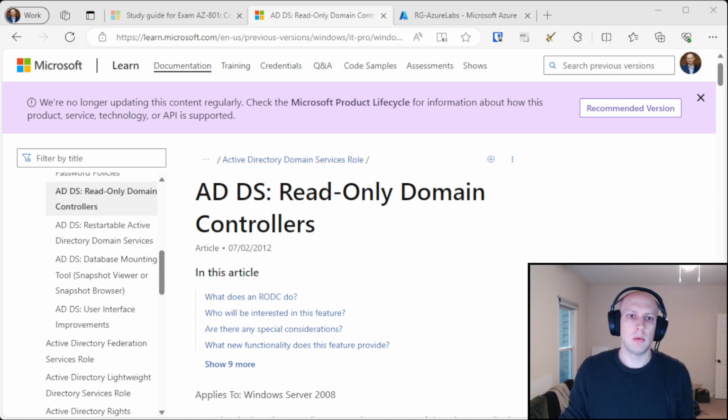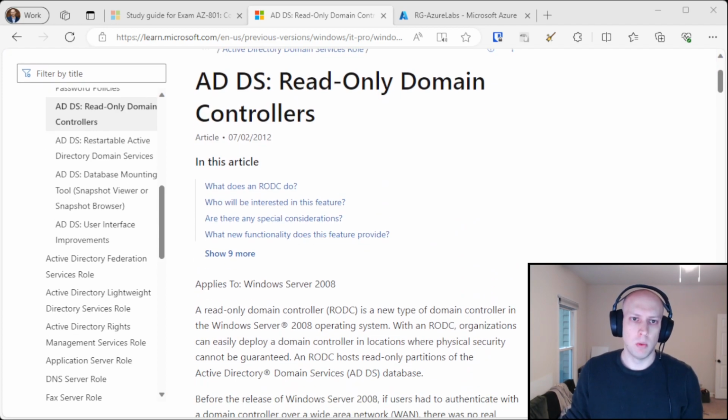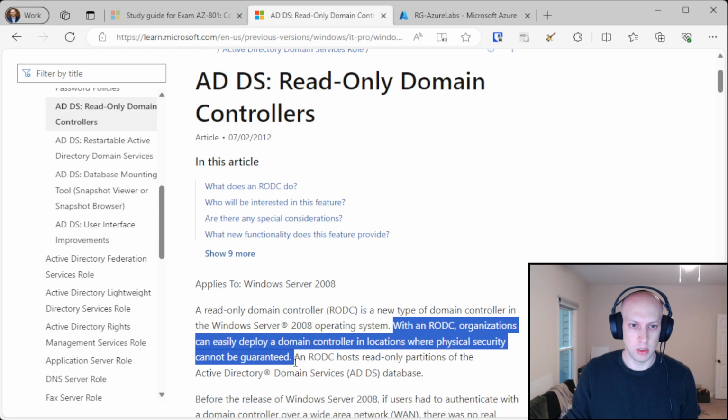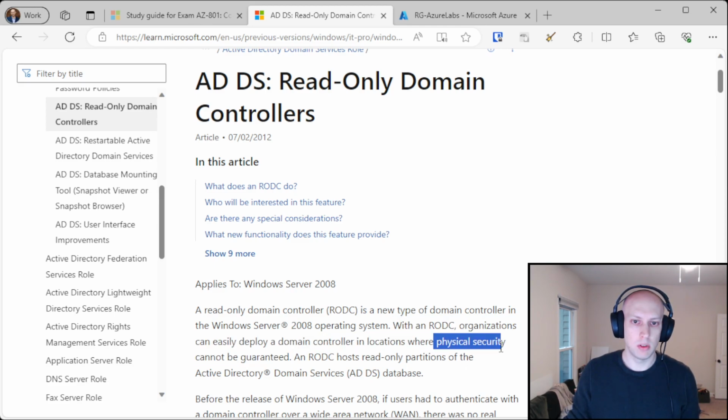In the page I have up, we've got the documentation from Microsoft on read-only domain controllers. I'll make sure I've got that up. Yep. I only have this up for one thing, and that is to demonstrate what Microsoft specifically outlines as the need or requirement for an RODC, and that is right here. This is the only thing that really matters. So with an RODC, organizations can easily deploy domain controllers in locations where physical security cannot be guaranteed.